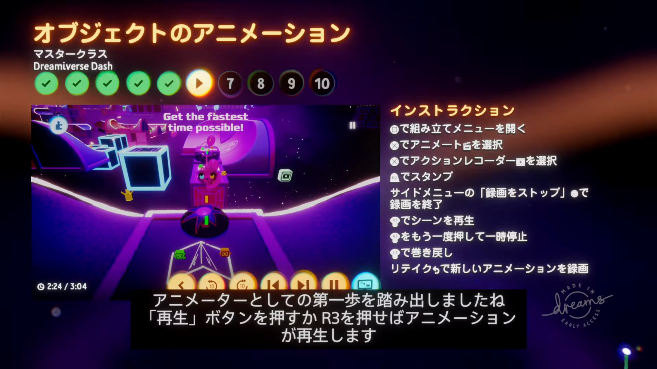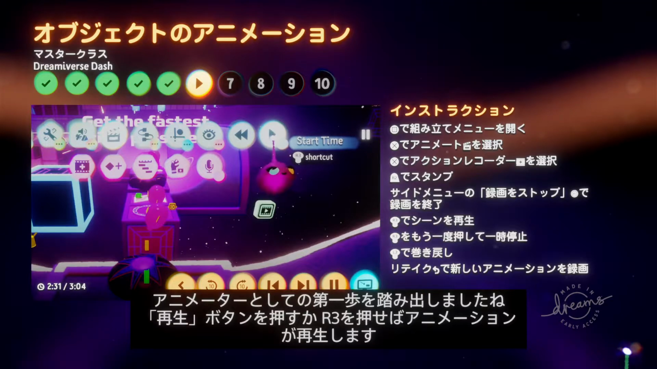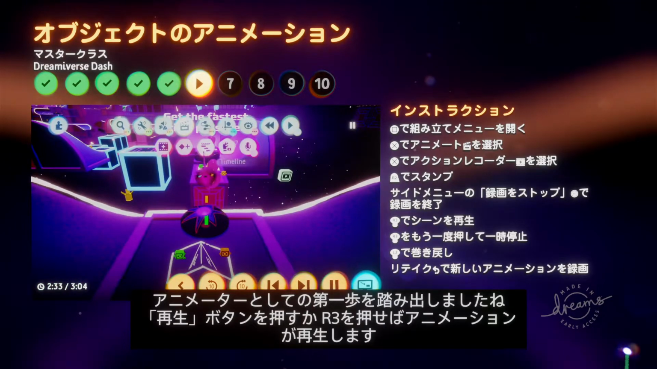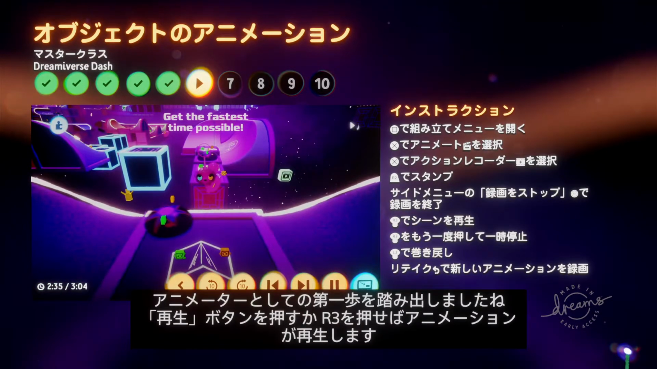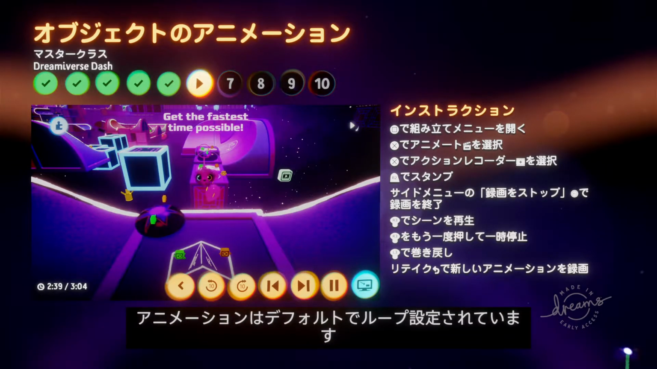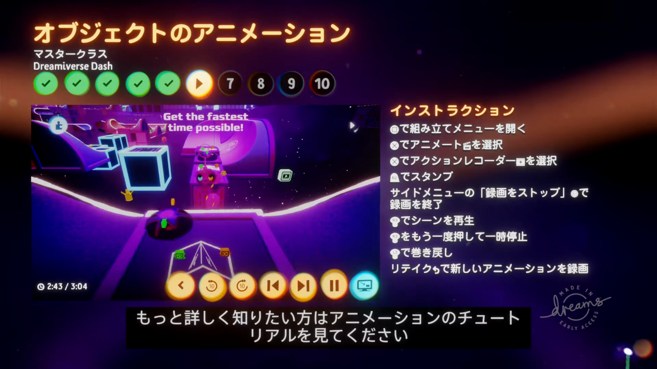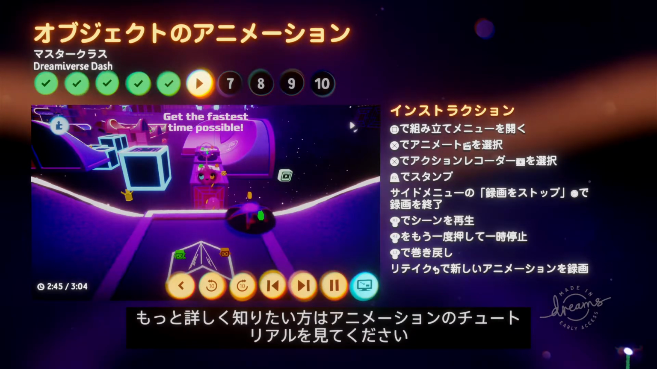Congratulations! You just officially became an animator. Start time using this button, or use the R3 shortcut, and hey presto, movement. By default, things animated with this technique will loop forever. If you want to learn more about animating, then check out the animation tutorials.